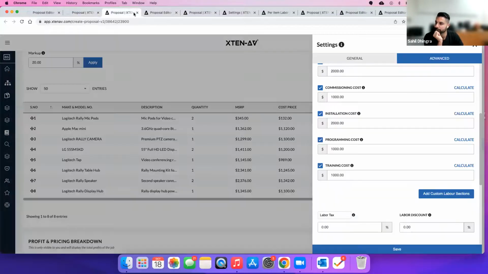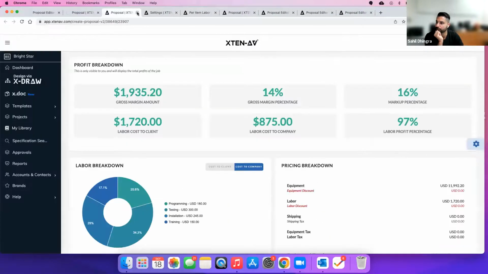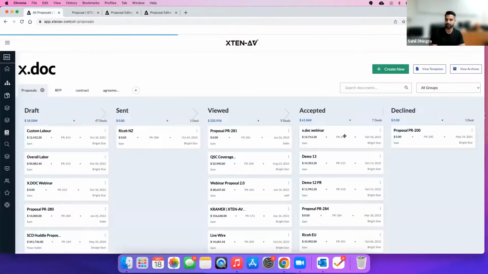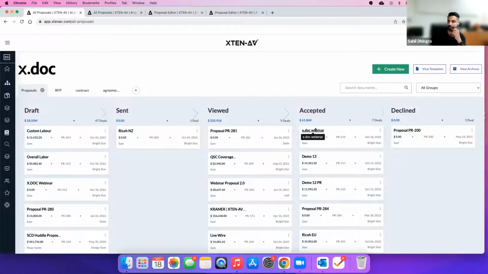John is asking, could there be multiple users? Can I work on one proposal while my colleagues work on theirs? So John, it depends how many licenses you buy. Each user gets their license and their own account. You will all be under one big account, but listed as users. So yes, you all can make your proposals at the same time. It doesn't matter. So under accepted, you'll see the X.doc webinar has now moved.